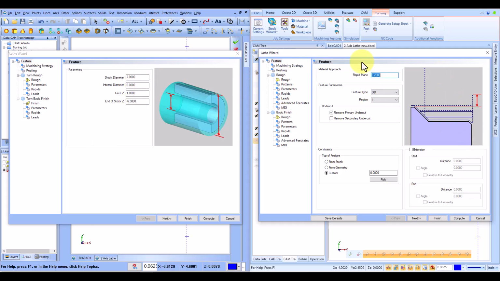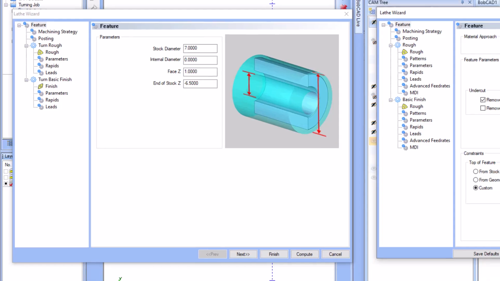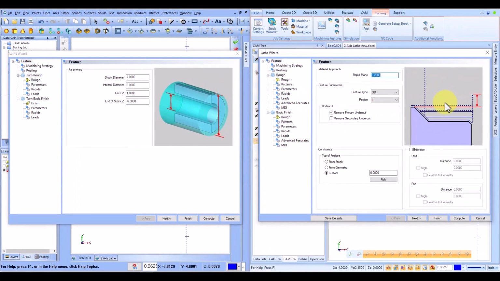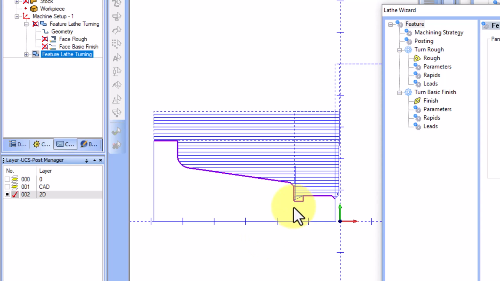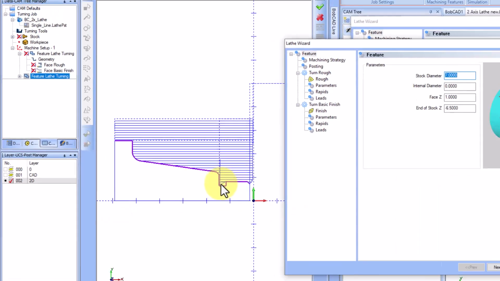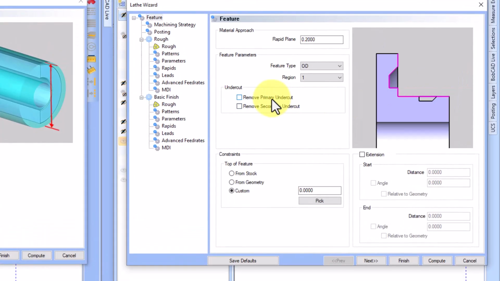In version 28, you can only enter the stock information. In the latest version, the system automatically understands the stock from the model, so you don't have to enter that information anymore. Now, as you can see in version 28, when we come into the groove area, you have to manage that manually. In the latest version, the system allows you to remove the primary or secondary undercut automatically.